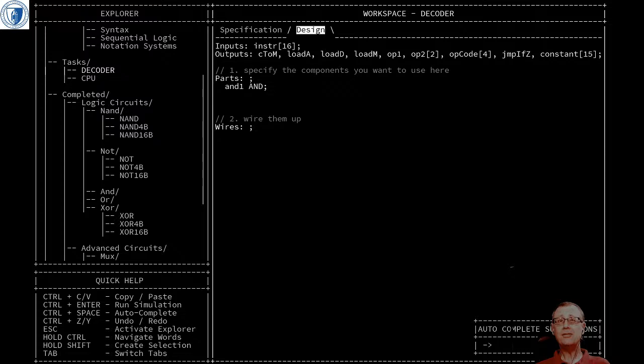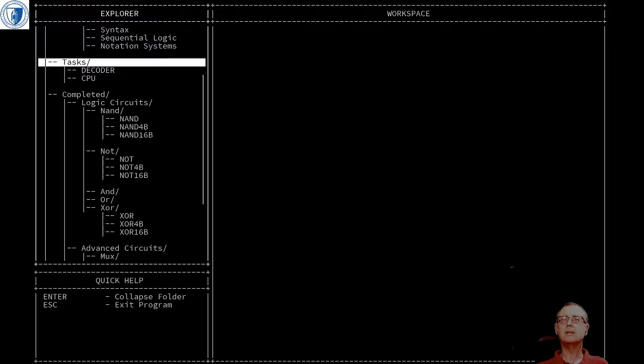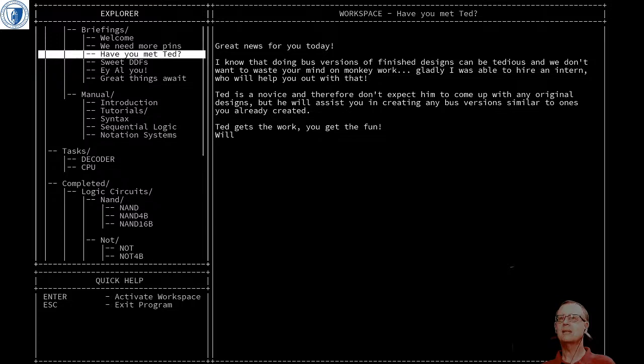You don't have to finish all of these things. Some of these completed logic circuits are done by, I've forgotten what the game called it, a helper person. Have you met Ted? Ted is the helper person, and once you generate some of the devices, he'll go ahead and generate the others.